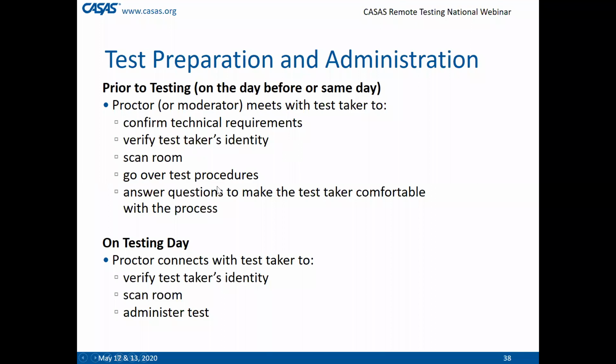It's a chance to go over the test procedures, make them comfortable with the process, including to let them know that they are going to be observed throughout the test. And we know that some of our students are a bit uncomfortable with that, but unfortunately there's no way out of doing that. But if they're aware of it, hopefully that will help to reduce some of that discomfort.